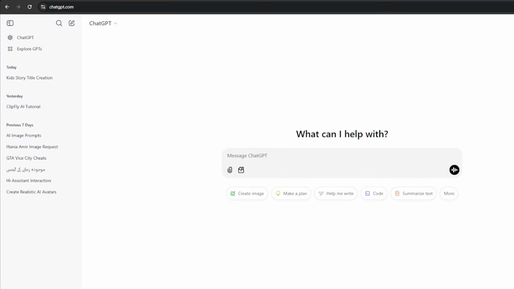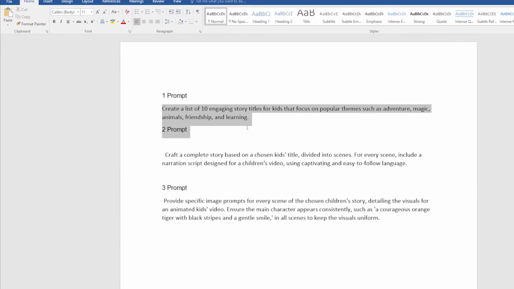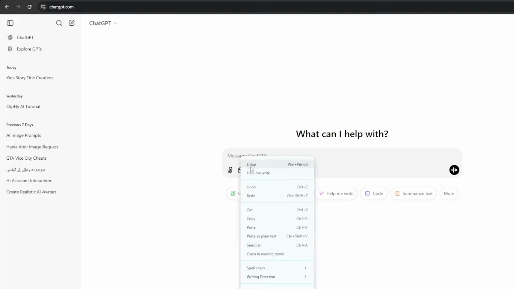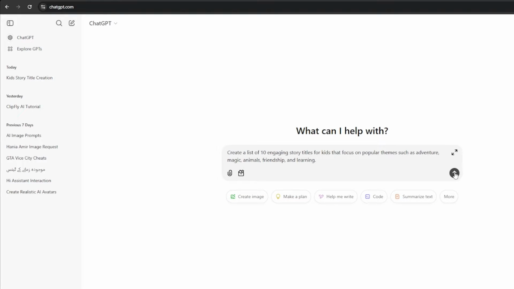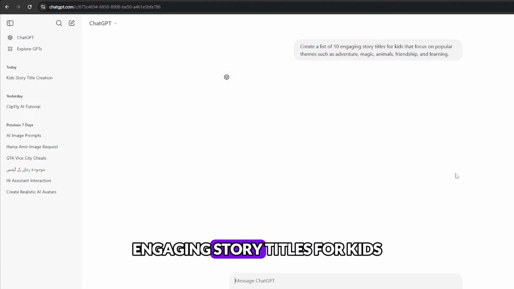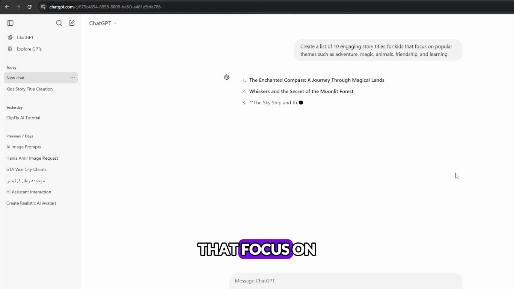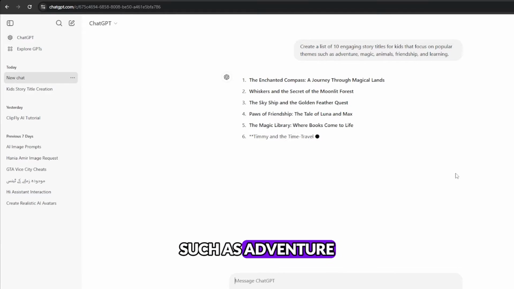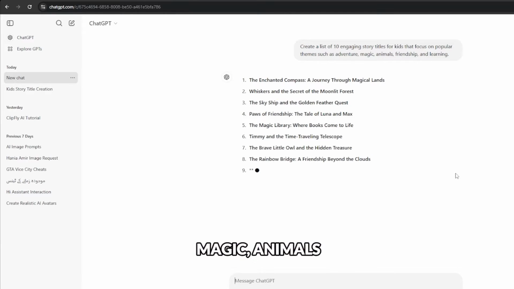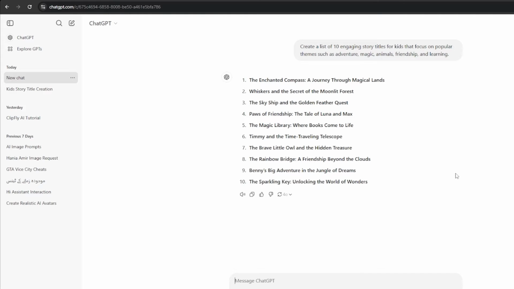Open ChatGPT. Here are the prompts that you can use to create your video. You also have access to video descriptions for these prompts. Copy the first prompt provided in the description and paste it. Create a list of 10 engaging story titles for kids that focus on popular themes, such as adventure, magic, animals, friendship, and learning. Look through the list of titles and pick the one you like best.